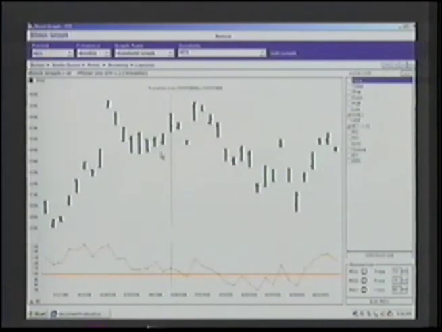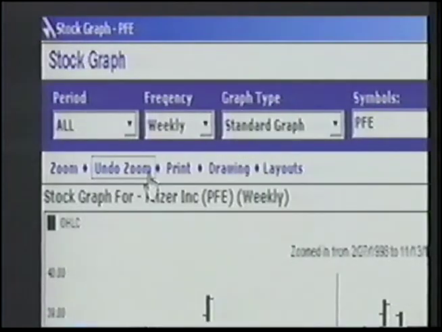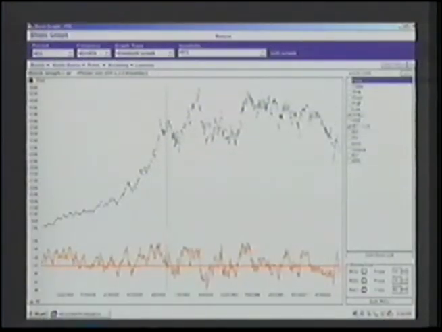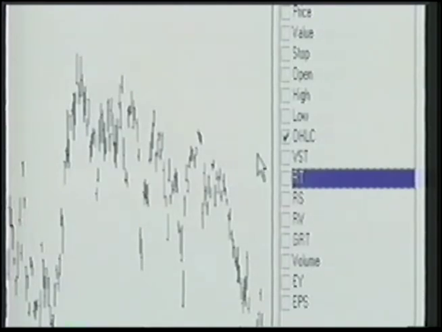You can also click while you're zoomed in, draw lines, or do anything that you like until you're ready to see the full graph again. Then you can click undo zoom. If you would like to see just the top graph with price without anything on the bottom graph, just uncheck what's on the bottom graph. In this case, it's RT. And now you can see just the top graph.